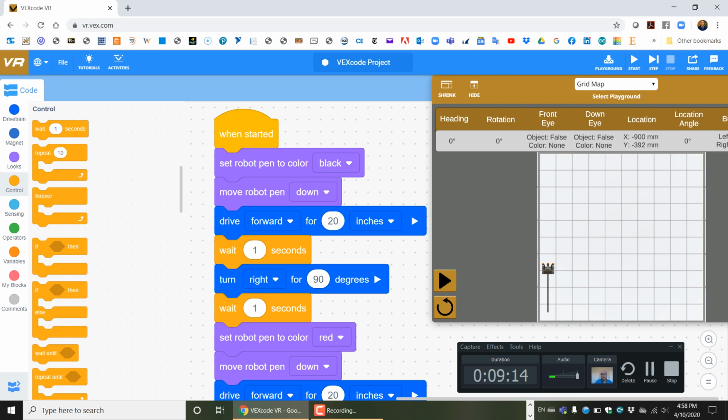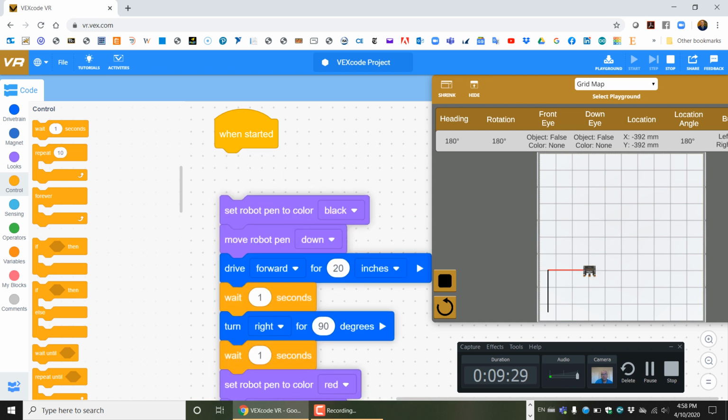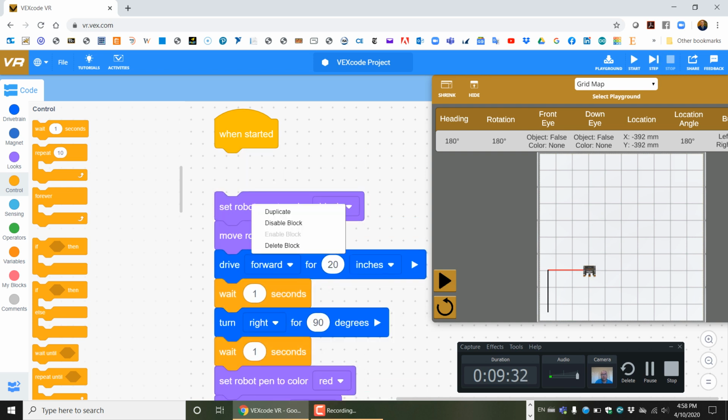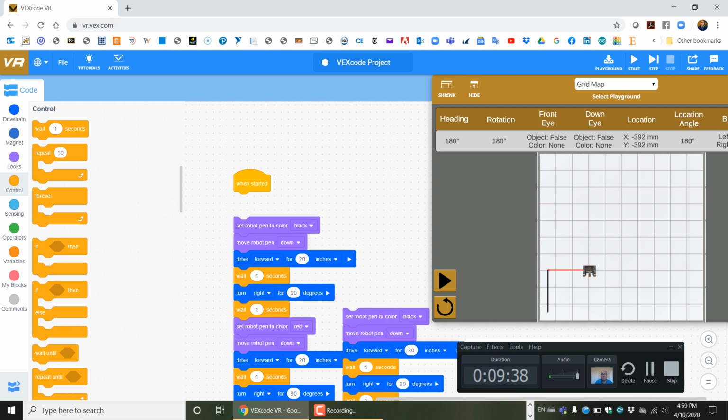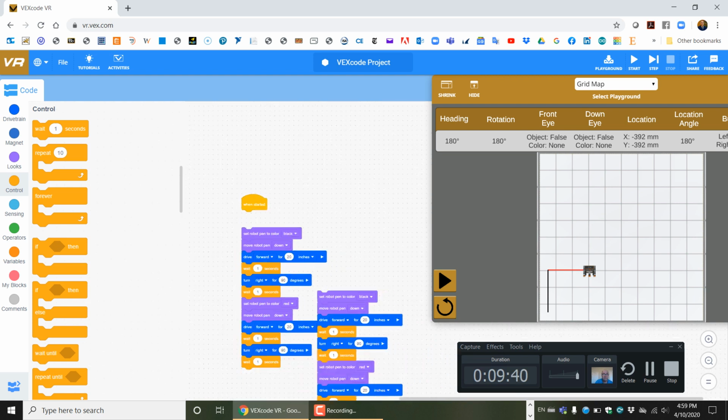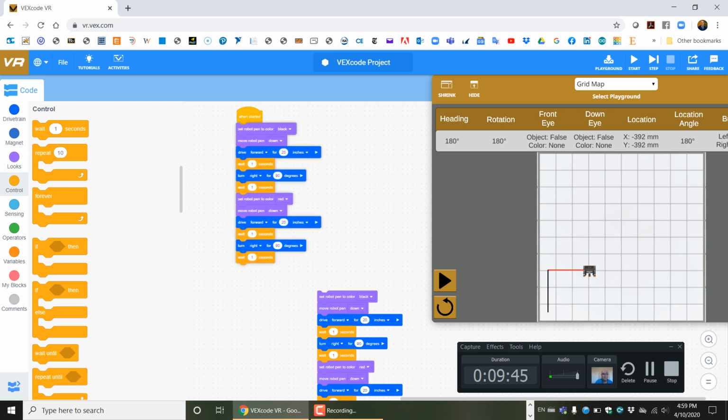So let's see this move. Let's go back to the home position and let's start. It's going to draw a 20-inch black line, then it's going to turn and it should draw a red line. There you go, right? So now we have 2 lines. We could write 2 more if we duplicate all of this, right? It's too long, so let me put it a little smaller. So we have this, and underneath we put this.